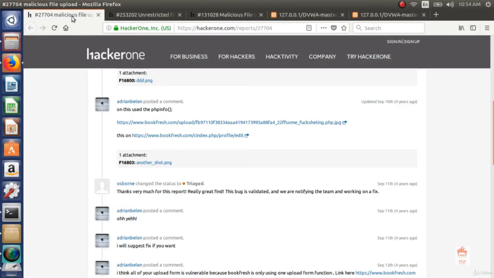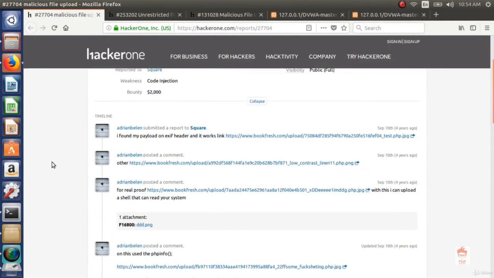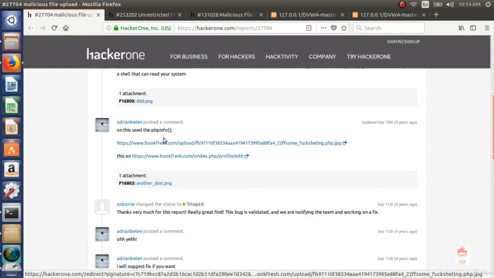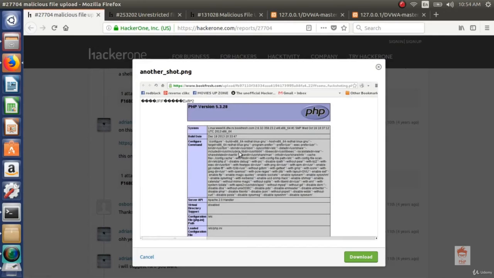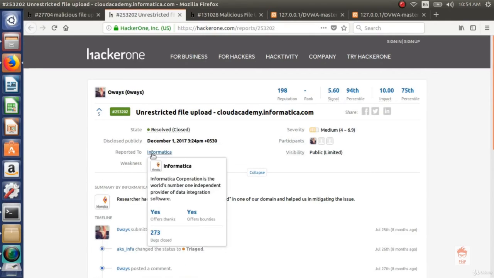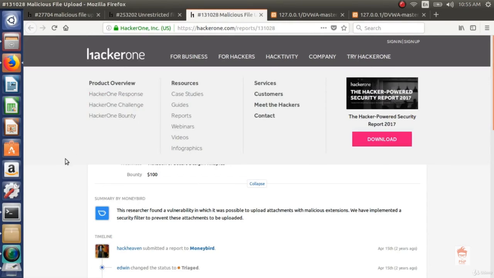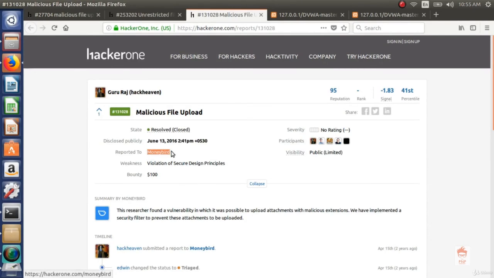Now let's see real life reports. So this is a malicious file upload bug, and you can see through this link a person was able to upload a PHP file. See the image, it is calling the phpinfo function which shows the configuration of PHP. So this was resolved and was reported to Square, and the bounty is $2,000. Another report was reported to Informatica, and it was also resolved. And the third report was reported to Moneybird, and the bounty is $100.